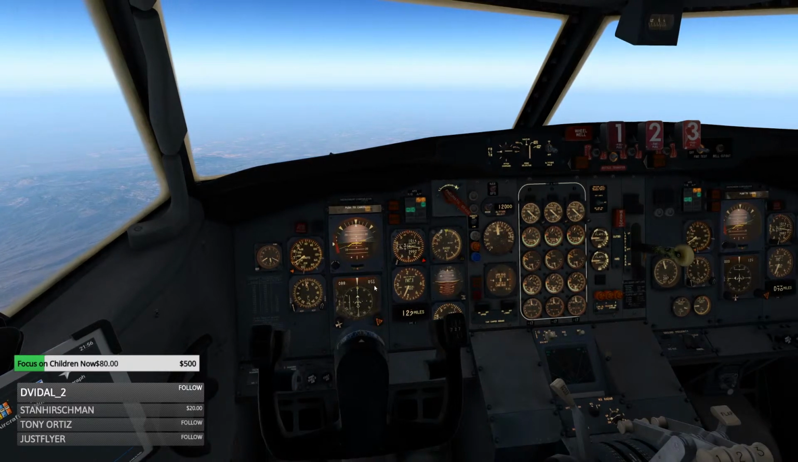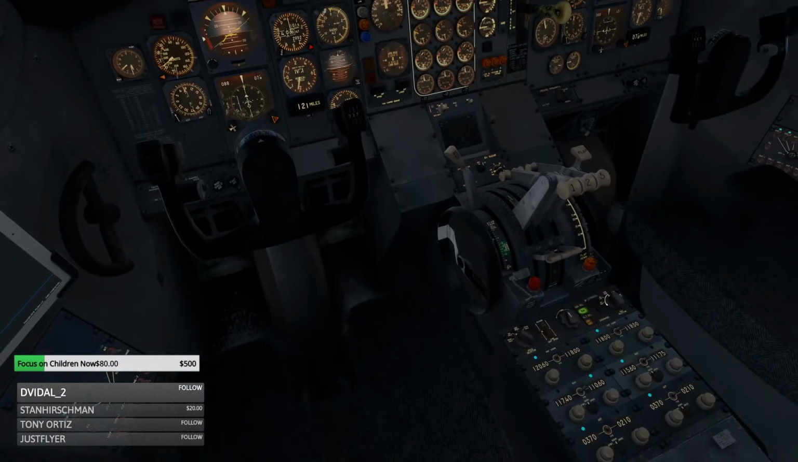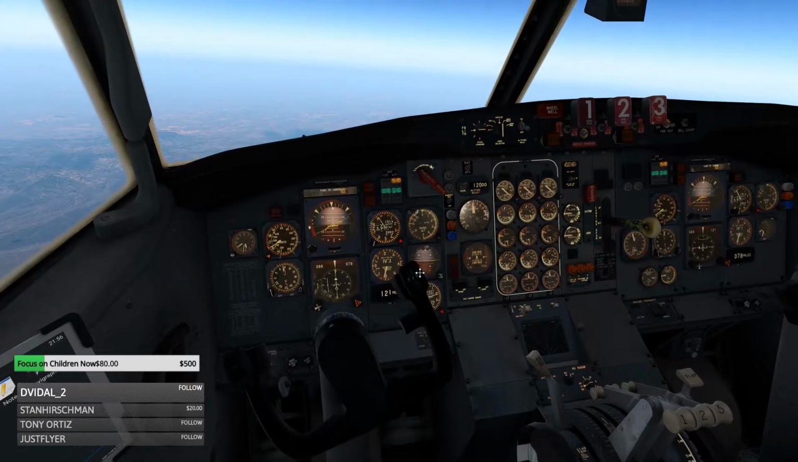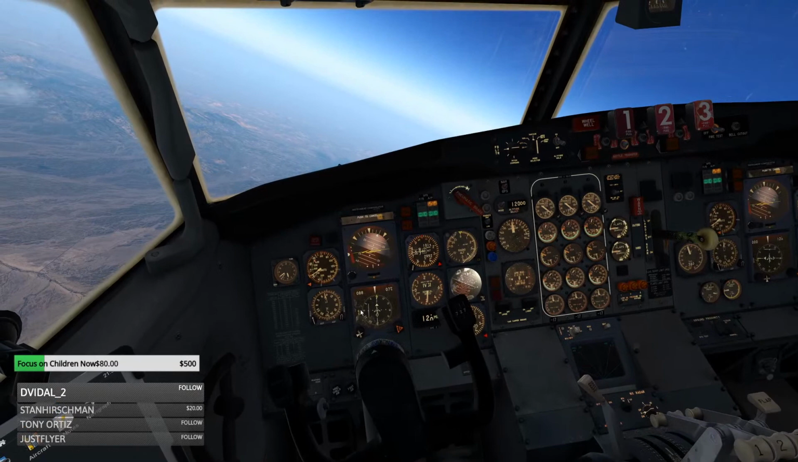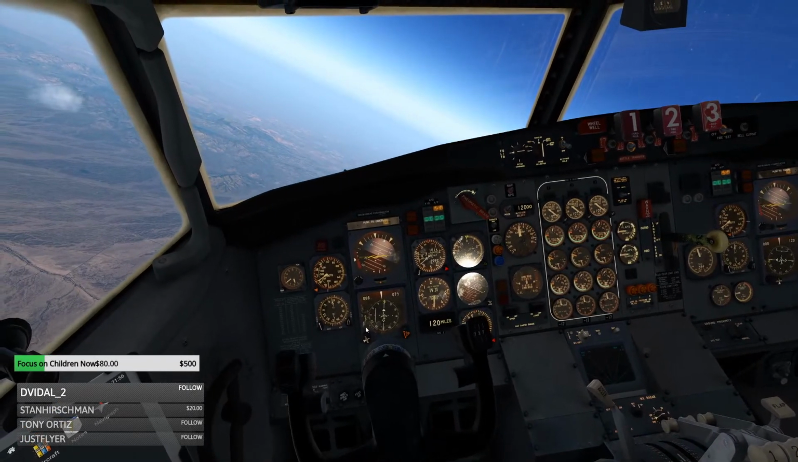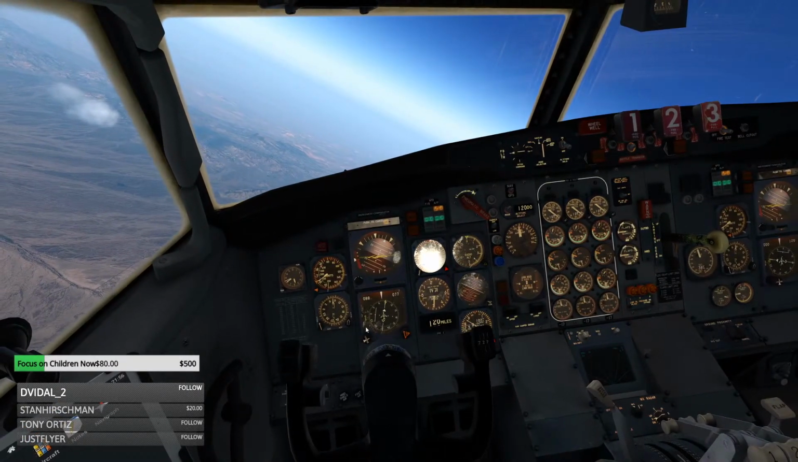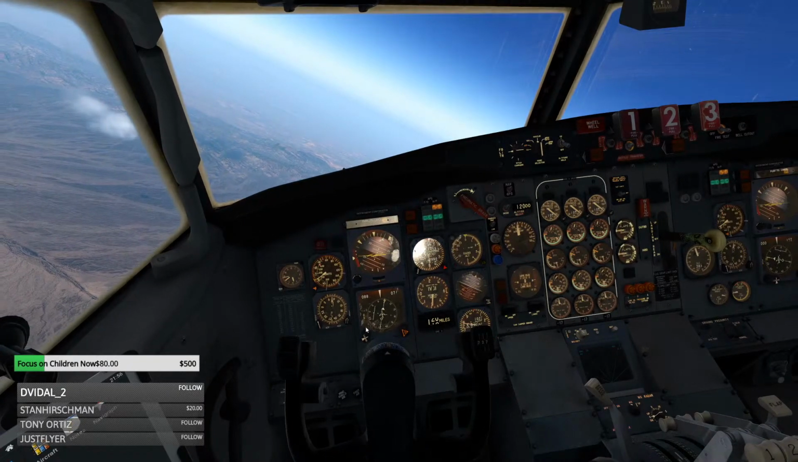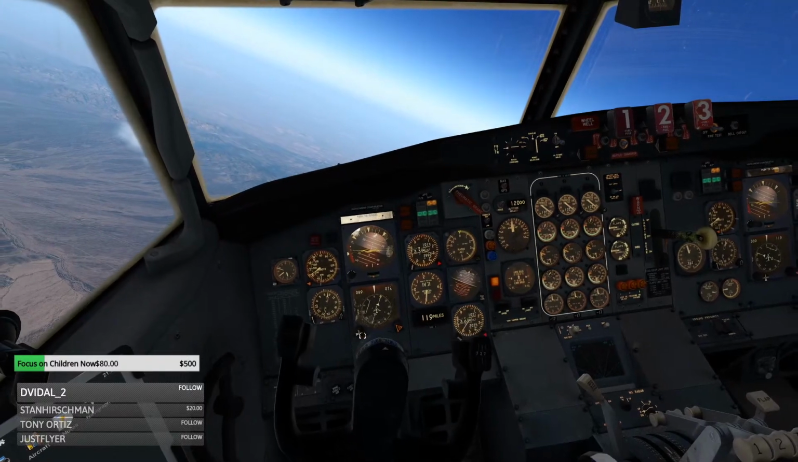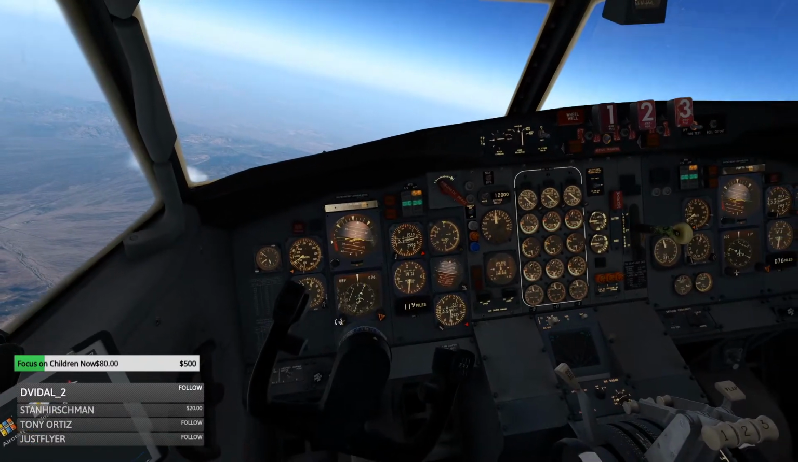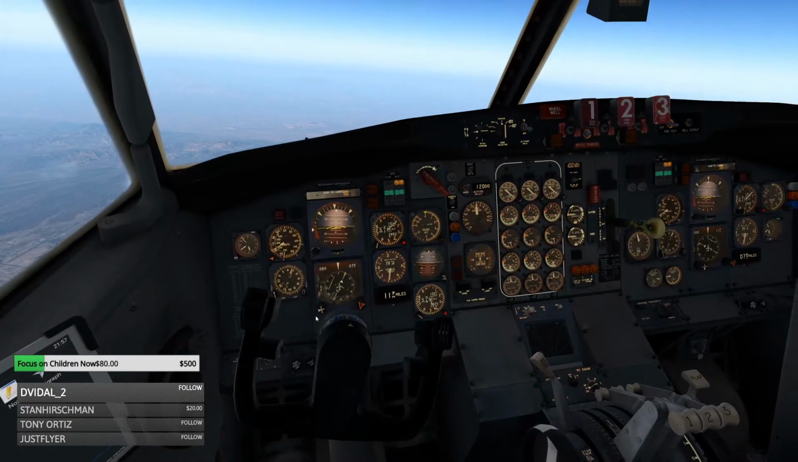We are approximately 79 nautical miles out. We're descending at a comfortable rate to 12,000. We can now switch to VOR. There we go. And now the aircraft will adjust itself and head over to the right. There we go. So it's doing its thing. Perfect.